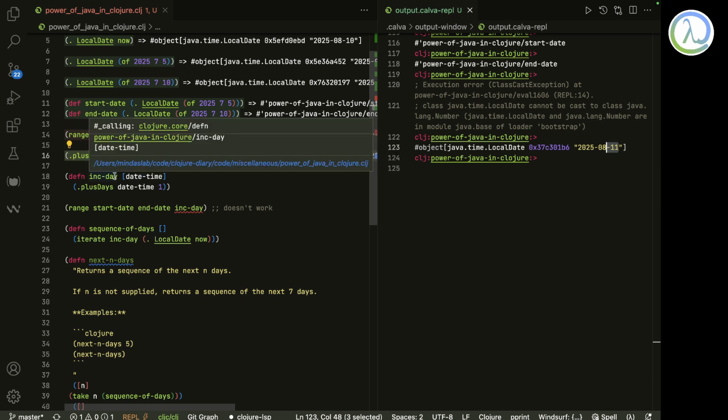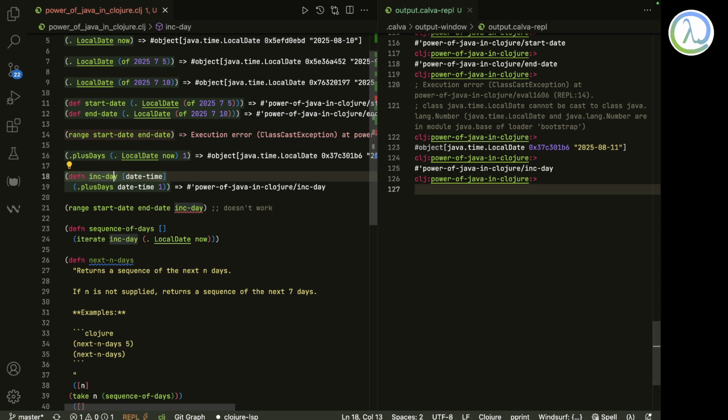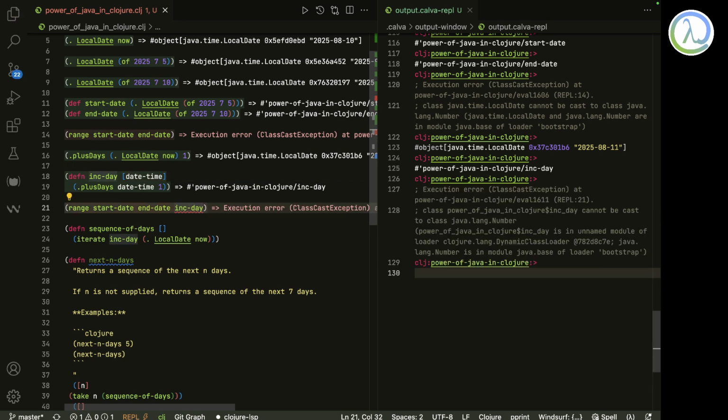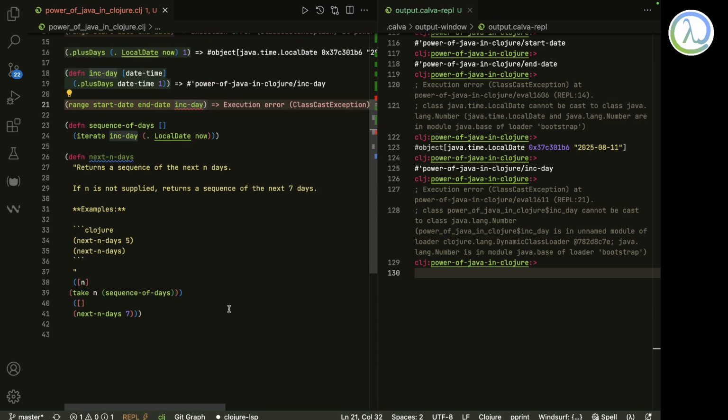Okay, so that's the thing, and this is the thing. I just thought, in range, if you can just give something like this, it might work, but it didn't work, right? So now I'm just putting this thing called sequence of days.